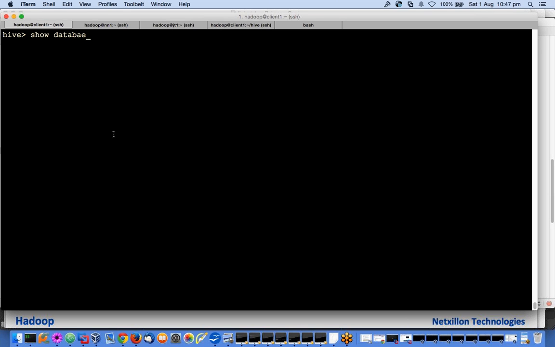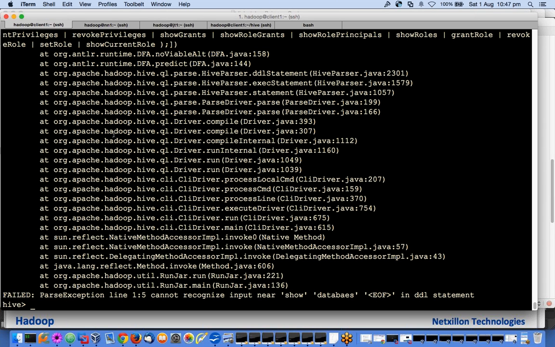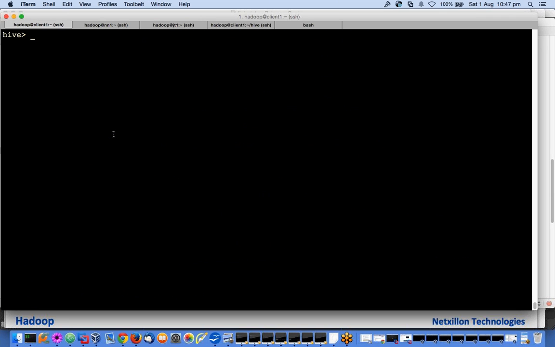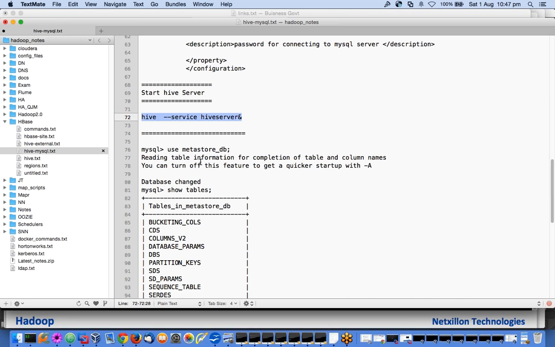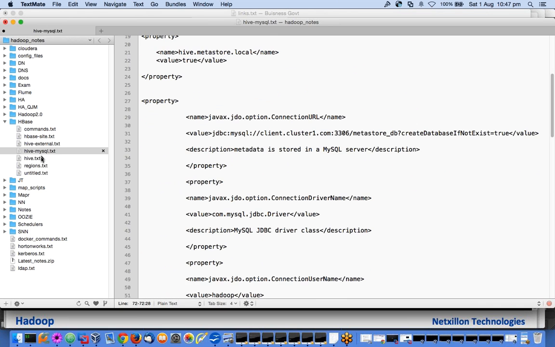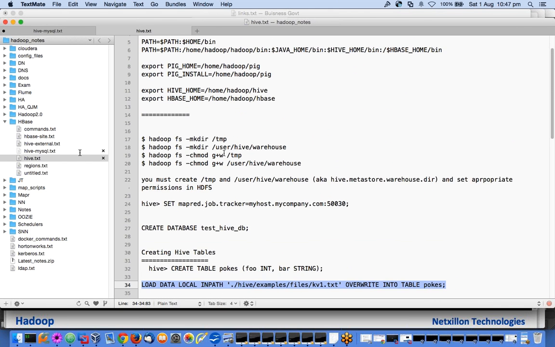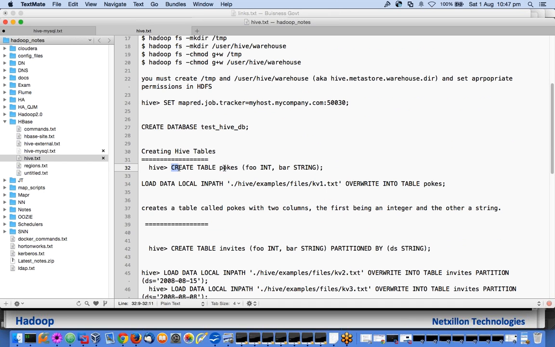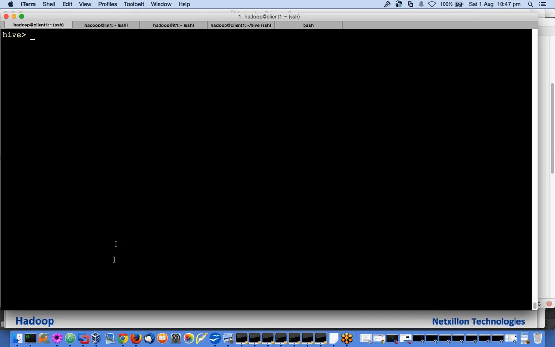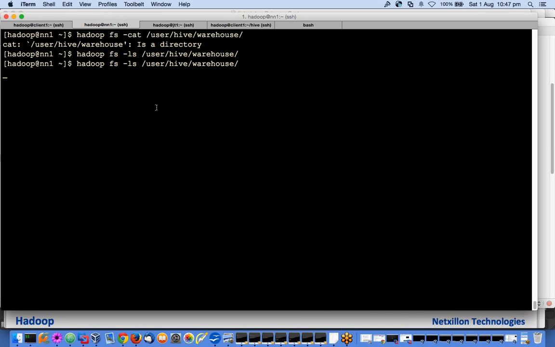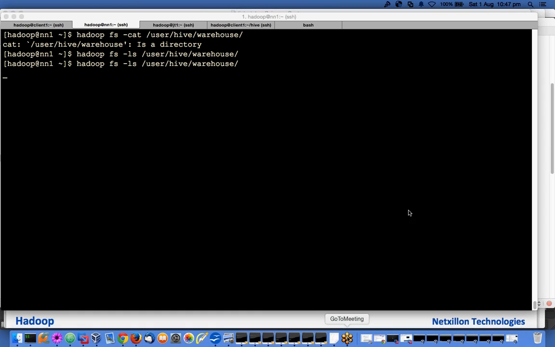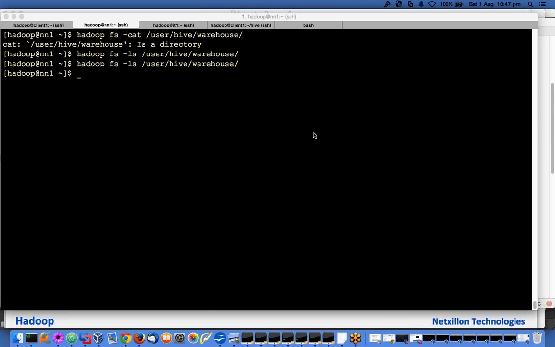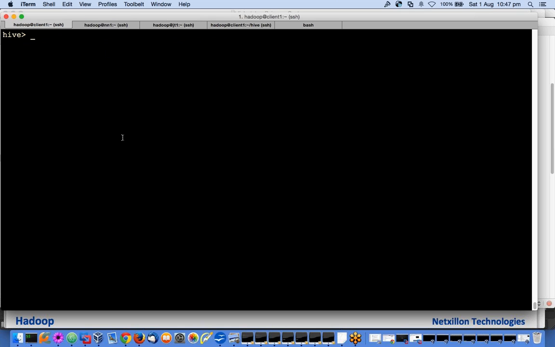Show databases. Basis. Nothing is there. So let's do the same steps again that we did initially. Now I'm again doing create a table. Let me go to this one. Nothing is there. Right? Nothing is there on HDFS.